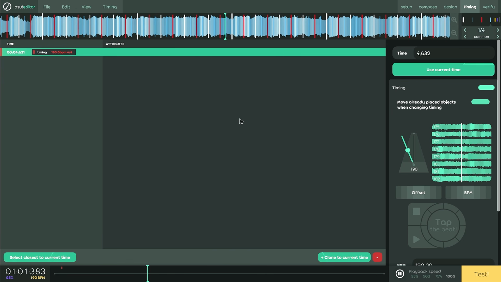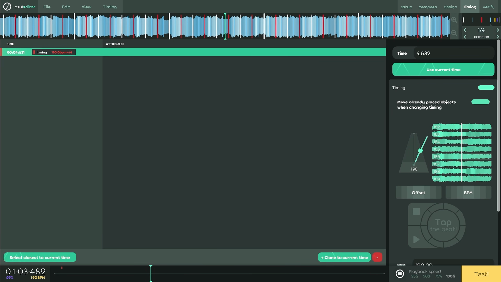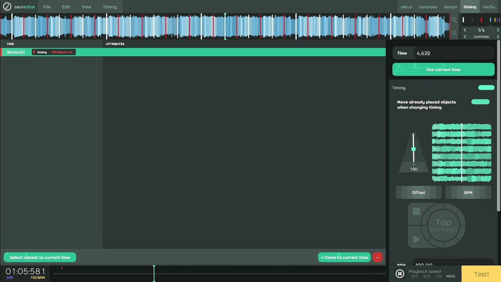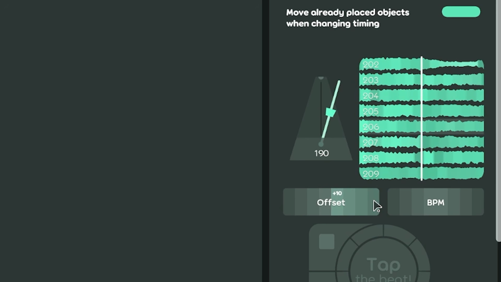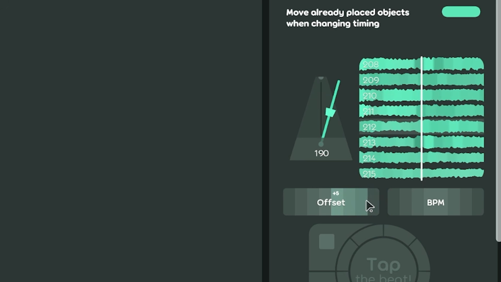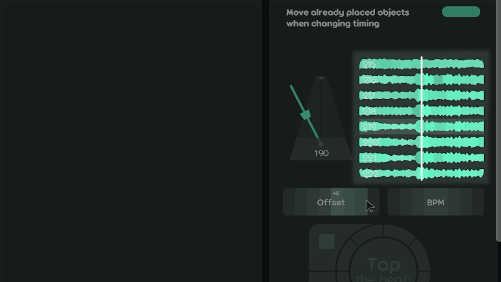Notice how the metronome sounds slightly but consistently offbeat? That's because our offset isn't quite right. Using the buttons over here, line up the tick of the metronome with the beat. You can check you've got this correct by looking at the green waveform on the right.